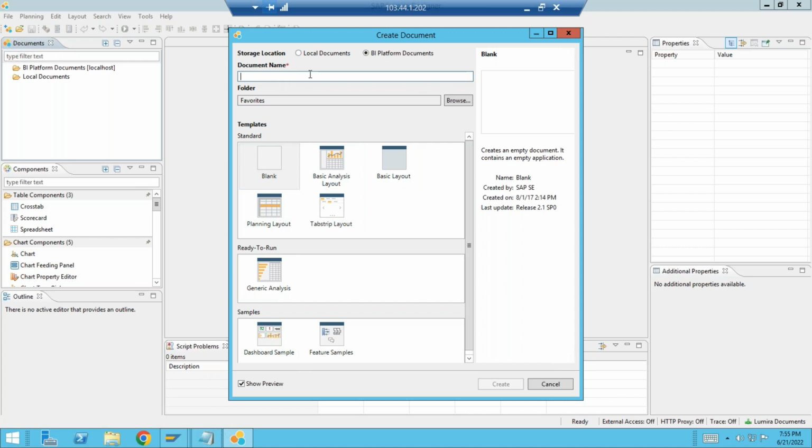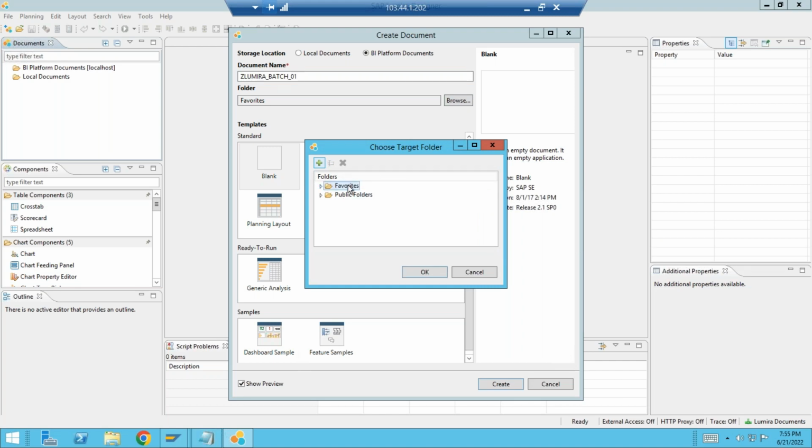Here provide your name, Z_Lumira_batch_01. Give some name, and where do you want to save it? You can save it in the public favorites, and it will be saved only for you. It can be seen only by you. If you save it in your public folder, then everybody can see this. So I'll select the folder and create our own folder, batch 15. I'll select this folder.